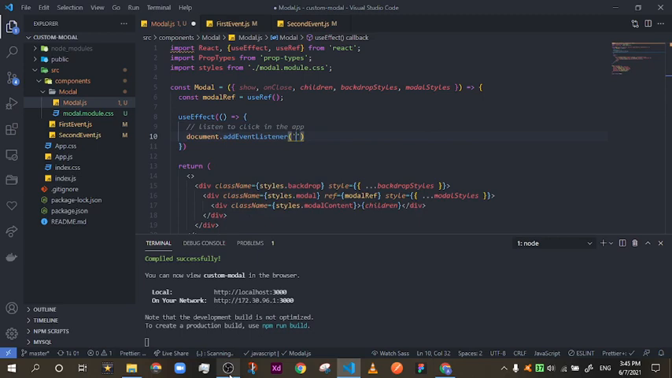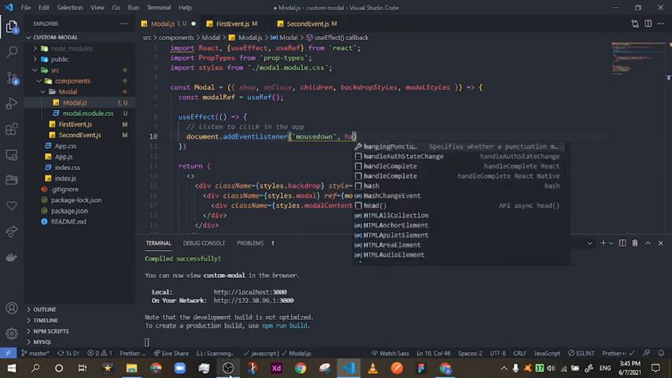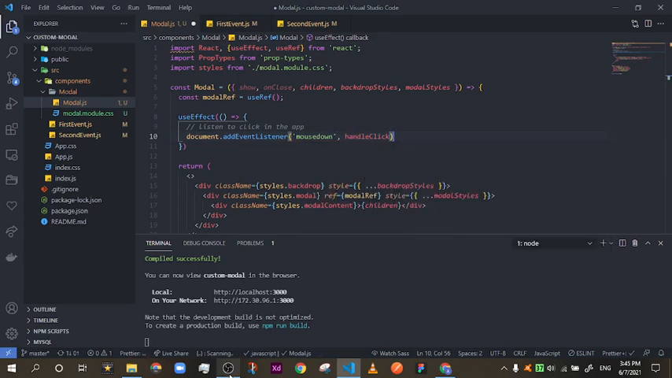Okay, so we are going to add document.addEventListener, and we are going to say mousedown, and we are going to call a function we are going to create right now. Let's name it handleClick.